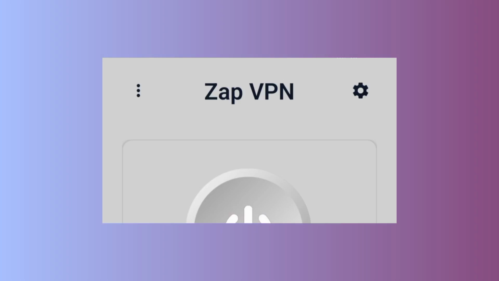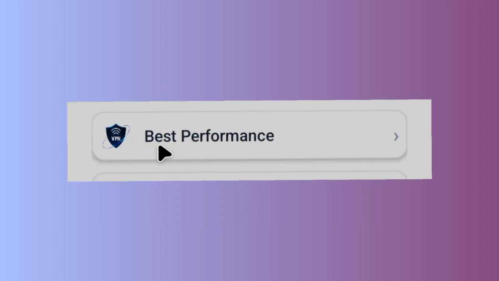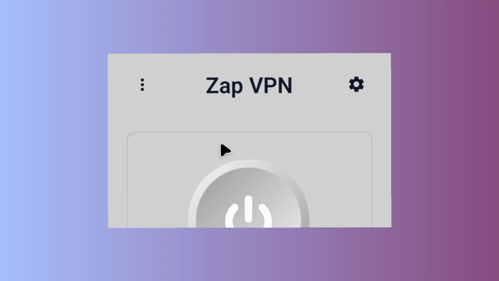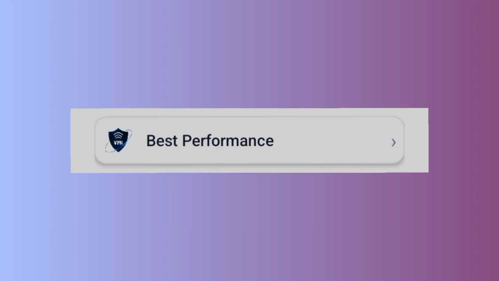First of all, you're required to pick a server by tapping where you see best performance. So when you tap on best performance, you'll be requested to pick a server of your choice in your desired location. So for today's guide, we're gonna pick best performance. This option will help us to pick the best performing server in our location. So after picking a server just like that, you are required to pick a network.